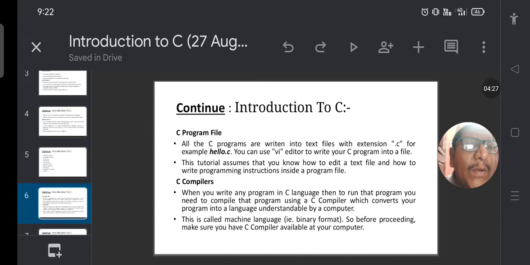Next, C compilers. When you write any program in C language, then to run that program you need to compile it. You can compile the program using a C compiler, which converts your program into a language understandable by the computer. This is called machine language, which is binary format. So before proceeding, make sure you have a C compiler available on your computer.